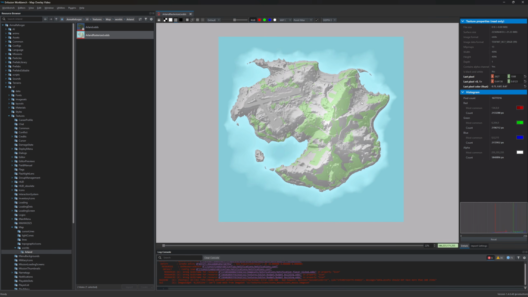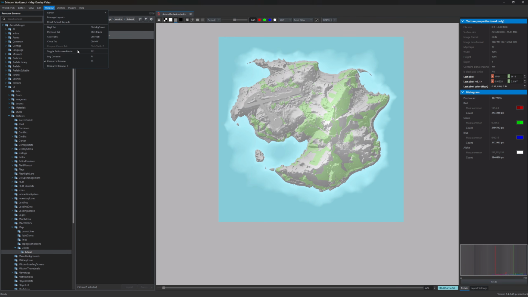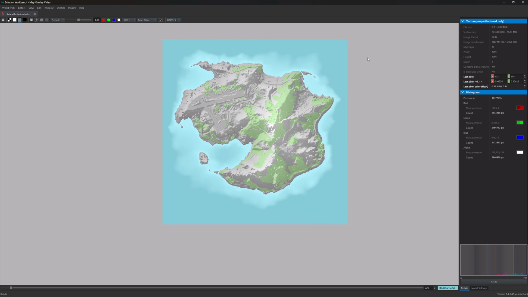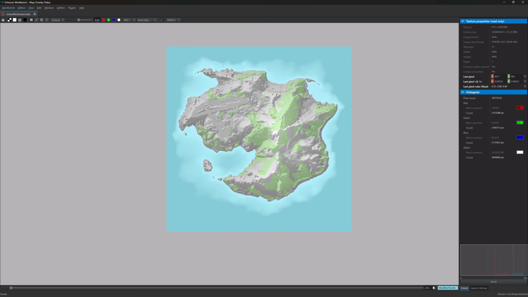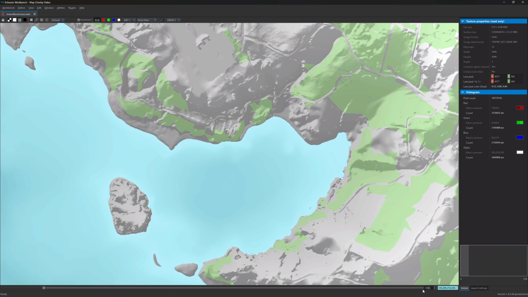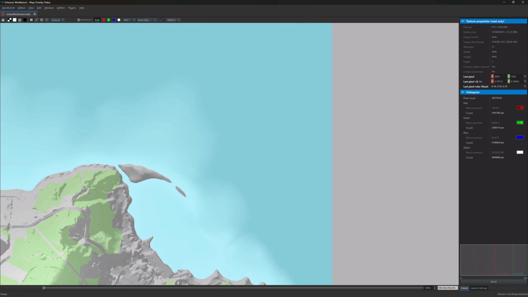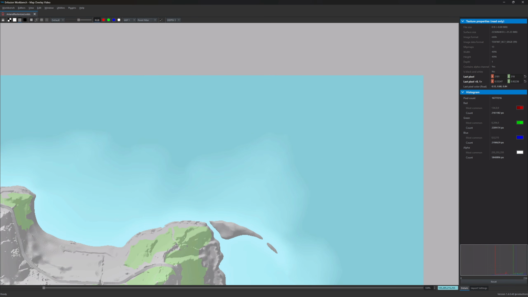Okay, so what I do here, I'm running a 2K monitor and a 32-inch screen, so it gives me a bit more visibility. However, what you want to do is get rid of as many windows as possible. So I'm going to go to Window here, get rid of my log console, get rid of my resource browser. From here down the bottom, we want to change this percentage, this zoom percentage, to 100. Here we are.